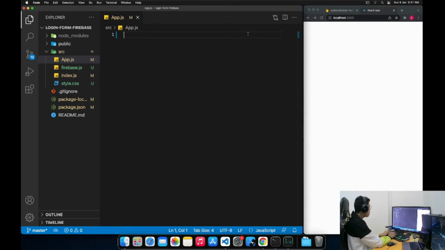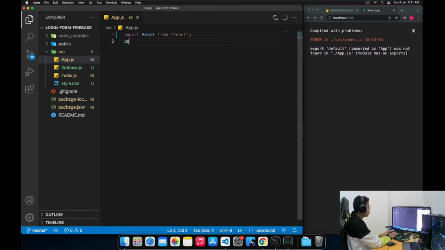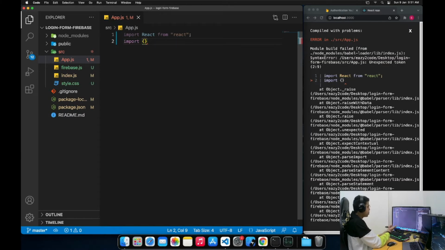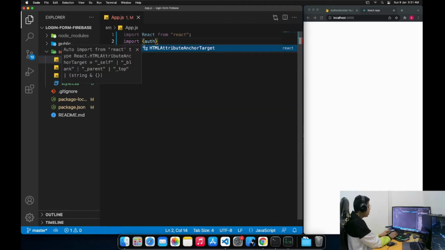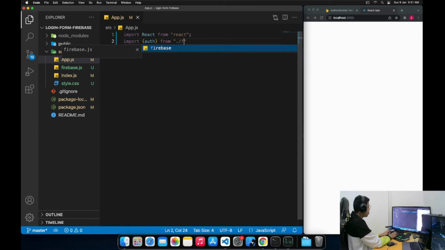So import React from React. Then I'm going to import the auth that was created in the firebase.js file. Do you remember it? Yes. So I'm going to import the auth from /firebase.js file. Great and cool.